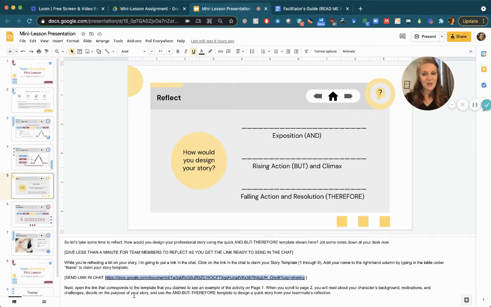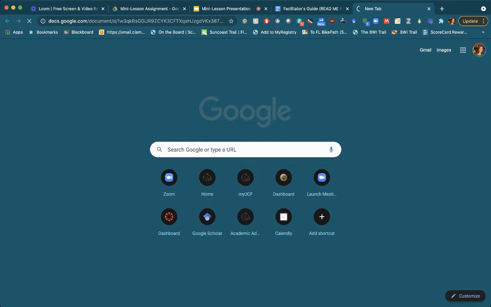Next, open the link that corresponds with the template that you claimed to see an example of the activity on page 1. When you scroll to page 2, you will read about your character's background, motivations, and challenges. Decide on the purpose of your story and use the and, but, therefore template to design a quick story from your teammate's reflection.